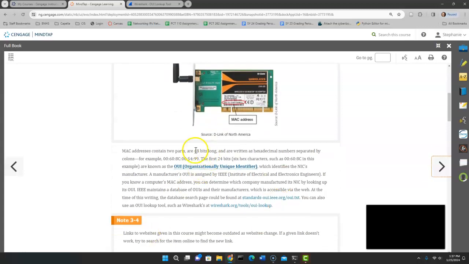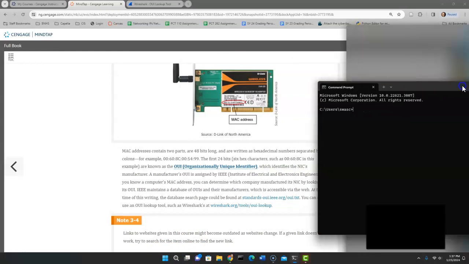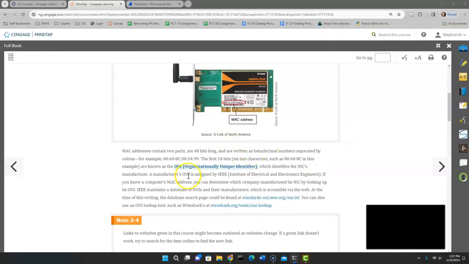The other way to do it is to open up Command Prompt. So you can open up Command Prompt to find your MAC address. I'll bring that back over in a second. So the MAC address is, again, 48 bits long. The first 6 are the organizationally unique identifier, and the last 6 are vendor assigned.